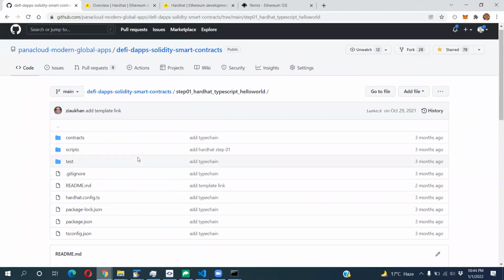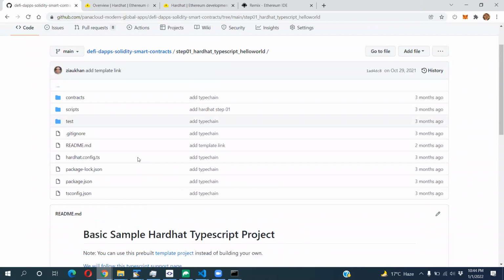Sir, we are changing the JSON file. Kindly, can you open your editor?